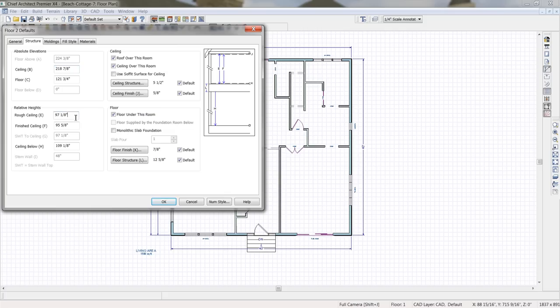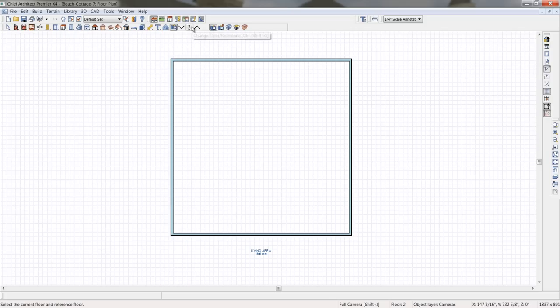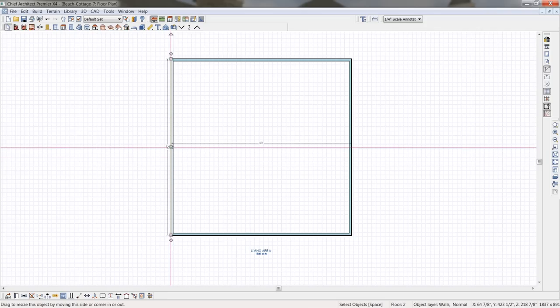I'm going to go ahead and allow the defaults to remain, which is basically going to build an 8-foot ceiling for floor 2. Our main floor, by the way, was 9 foot. Let's go ahead and choose OK, build that second floor. You'll notice that my floor indicator here has changed to floor 2. And if I select this wall, you can pull that in and adjust the dimension.